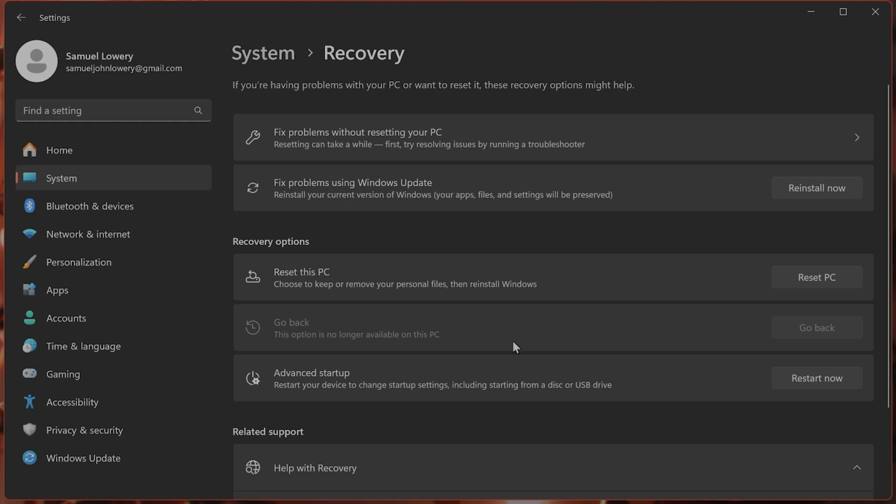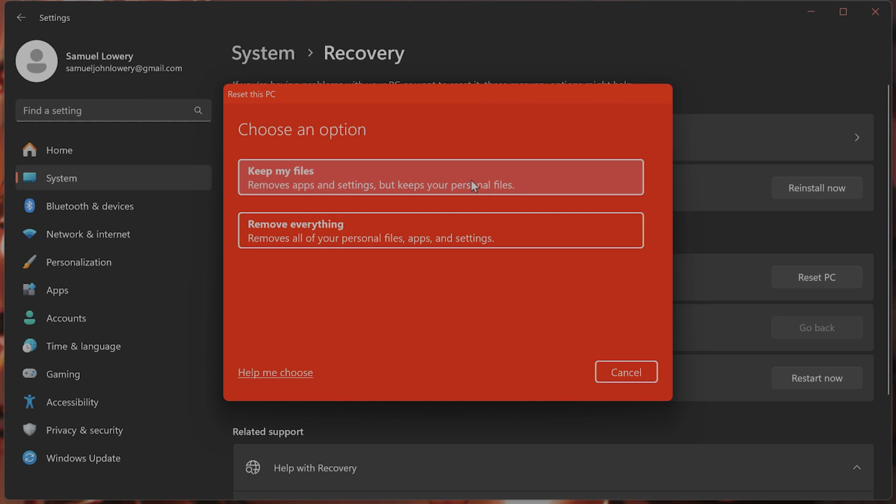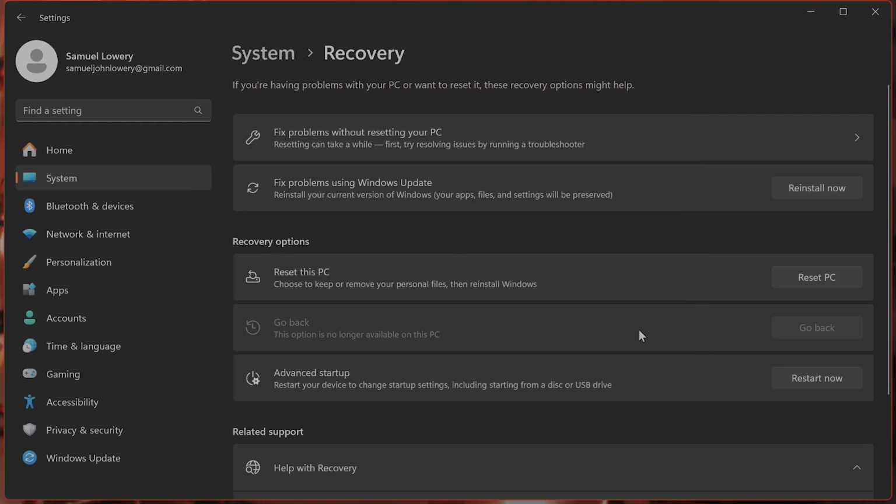Also, if you're having issues and nothing else is working, what you can do is click on restart this PC and keep my files. This will take a couple of hours and it is a little bit annoying to do, but it will 100% fix any issues you have with your Windows 11 PC.